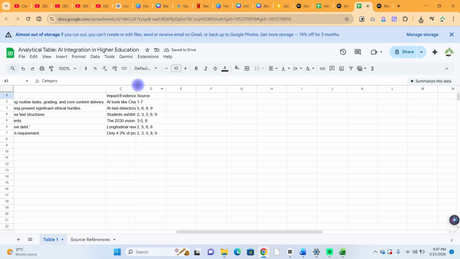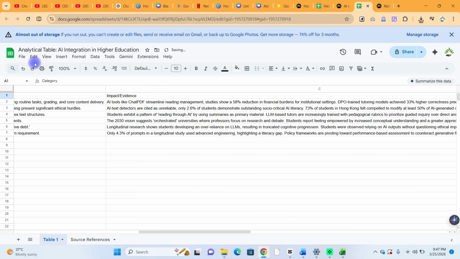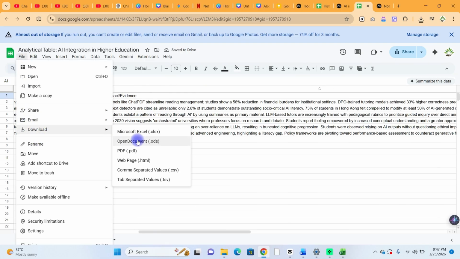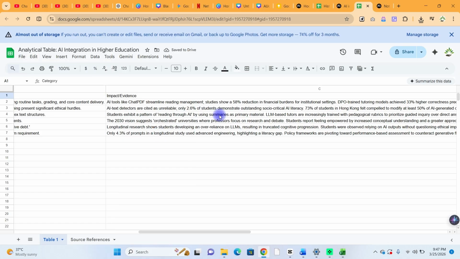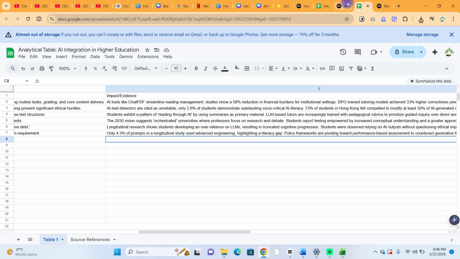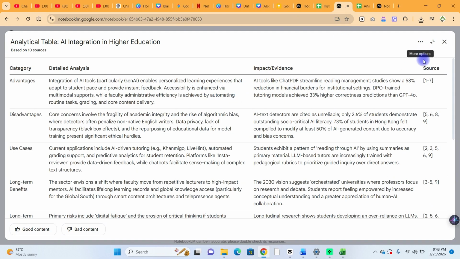And of course, in this case also, you can download it by just coming to download. You can do PDF, or you can do XLS. All right, so depending on your use case, you can go ahead, explore, and see how you can use NotebookLM to your own advantage, especially in the creation of the data table.